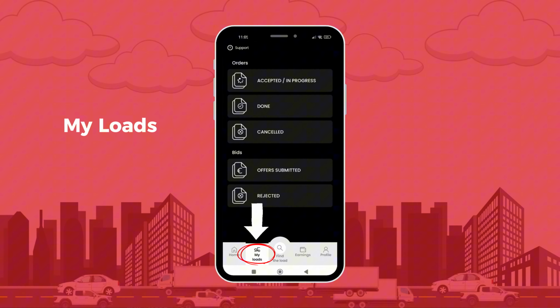On the bottom right, there's a section called Orders in Progress. Here, you'll see jobs you've accepted but haven't completed yet. Tap any order to view more details.